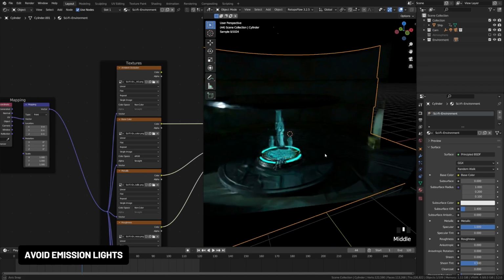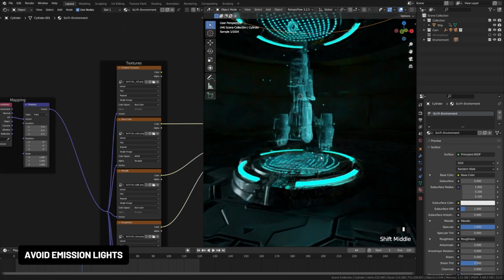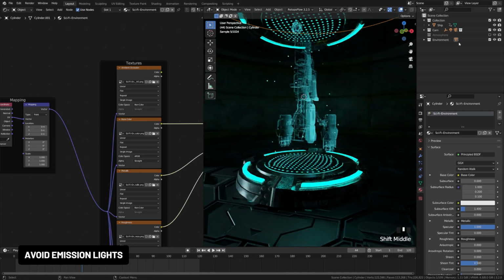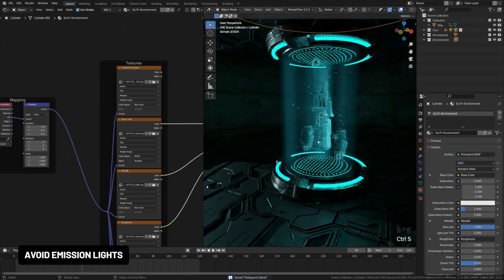Avoid emission lights whenever you can. They lead to more noise. So whenever possible, use an actual light object instead. You can even disable the lighting on your emission shader setup and put a light in front of it instead to get a faster result.